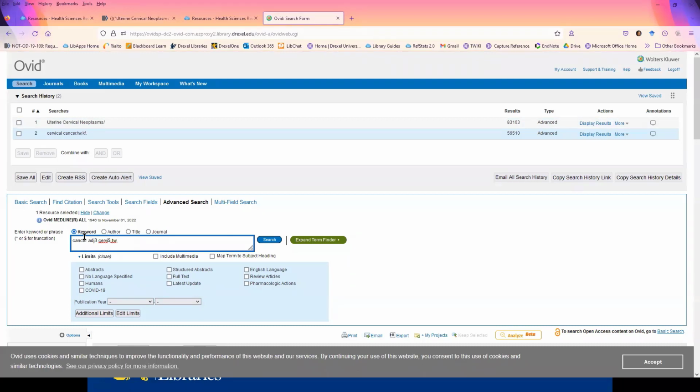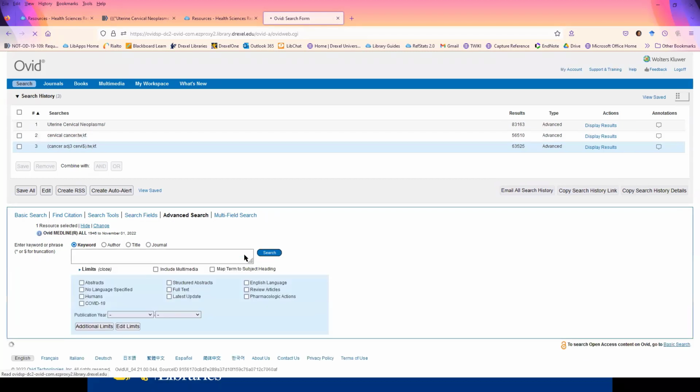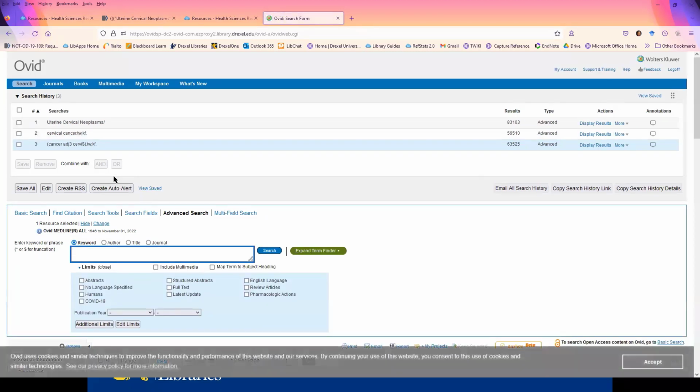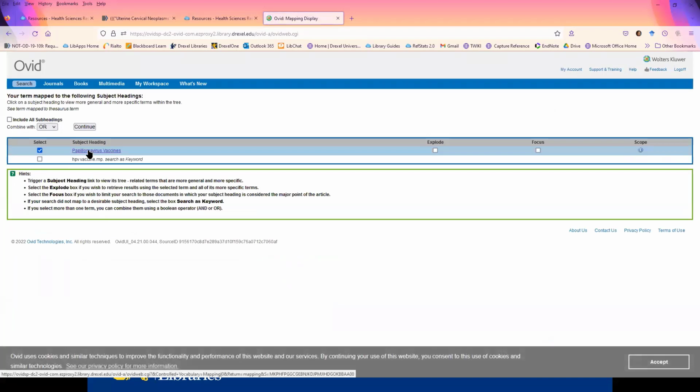They are very precise in Ovid about the syntax. So if you put a comma and you meant to put in a period, it is not going to work. Well, hopefully we've got that right. Click on search. Yep, that looks good. I'm going to do the same thing for HPV. And let's look for HPV vaccine. Let's look for it as a subject heading. All right.